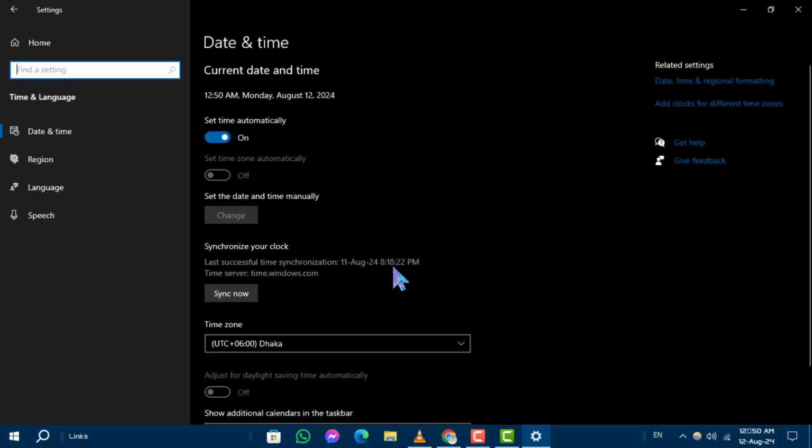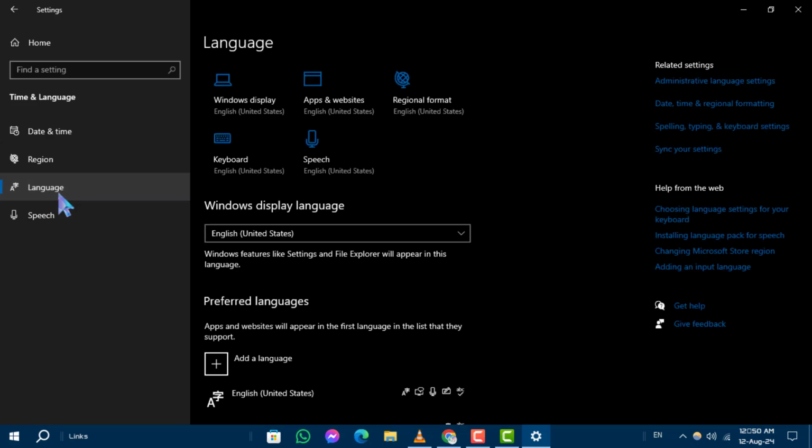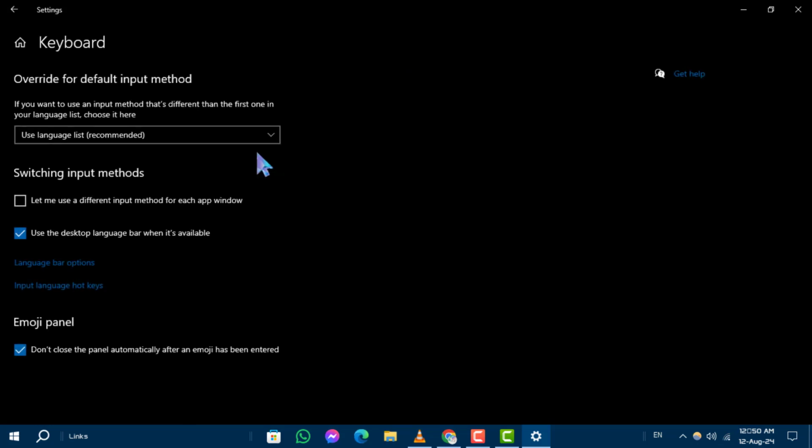Step 3. In the Time and Language section, select the Language option on the left pane. Step 4. Click on the keyboard from the Language option. If the option Use the Desktop Language Bar when it's available is selected, uncheck it to remove the language from the taskbar. And that's it.